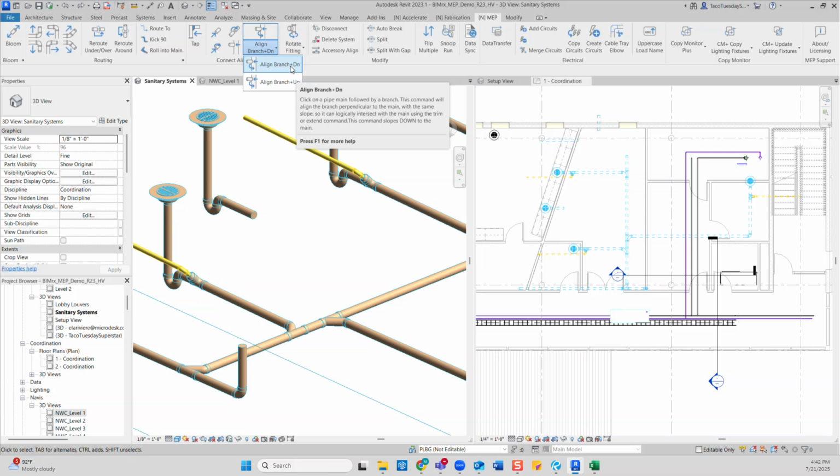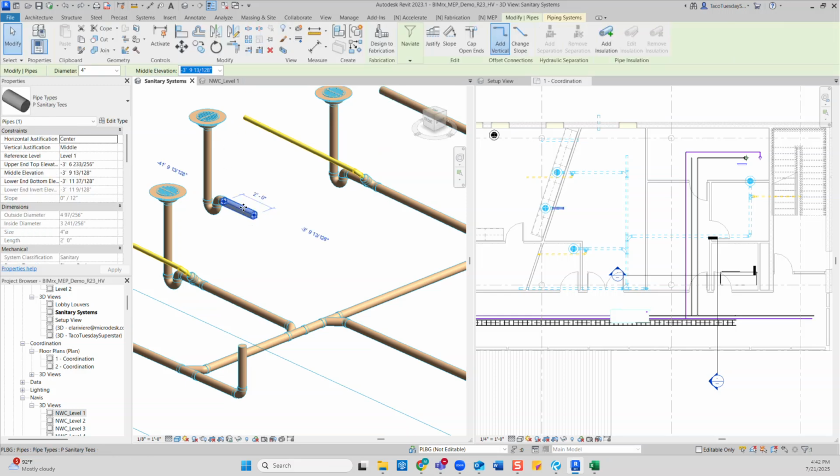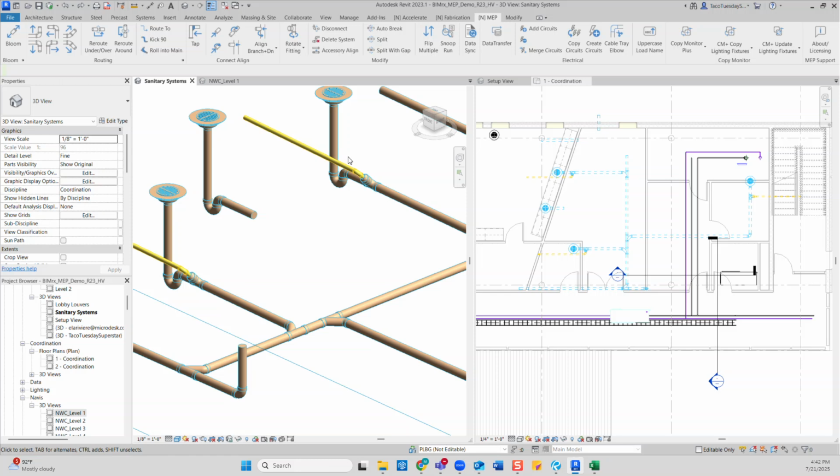It says click on a pipe main followed by a branch. This command will align the branch perpendicular to the main with the same slope so it can logically intersect with the main using the trim extend. So this one will slope. This guy will match the slopes into our main. So let's try that one.